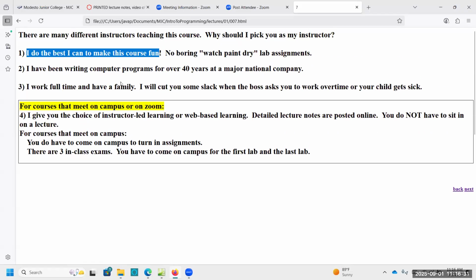Been writing code for over 41 years. Do work full time. Yeah, I'm going to qualify that statement. Kind of got a family now. Well, the kids are still alive. They just don't live in the house anymore.